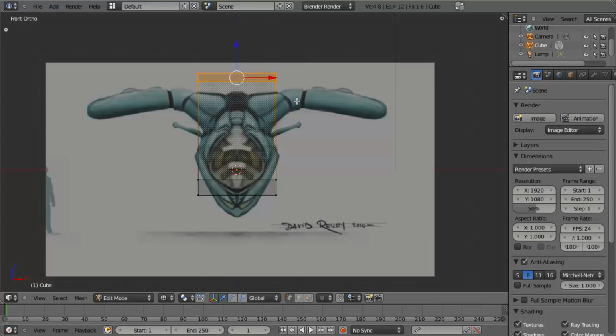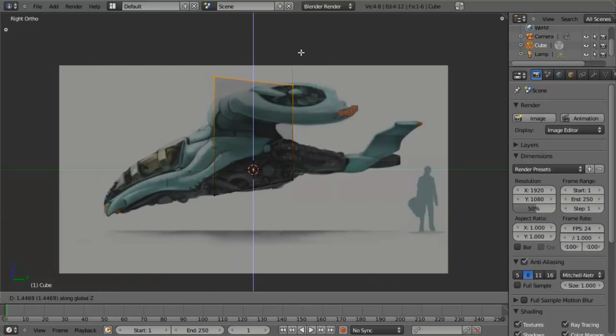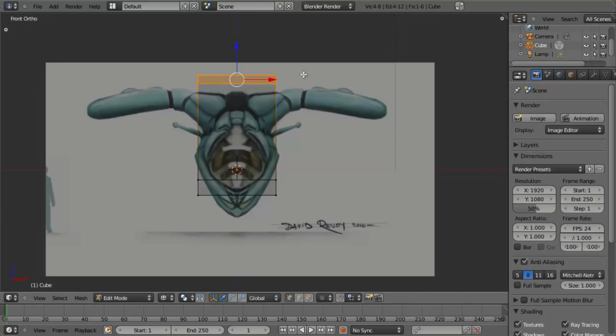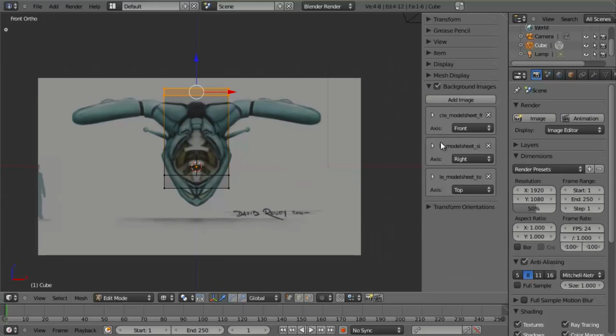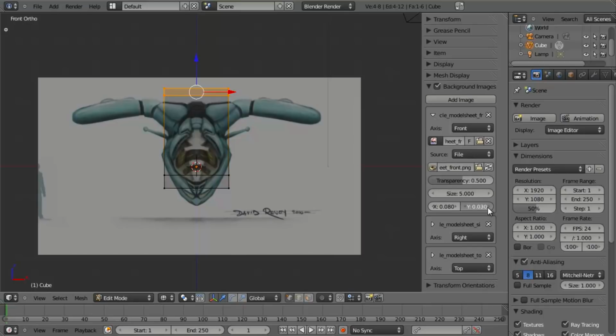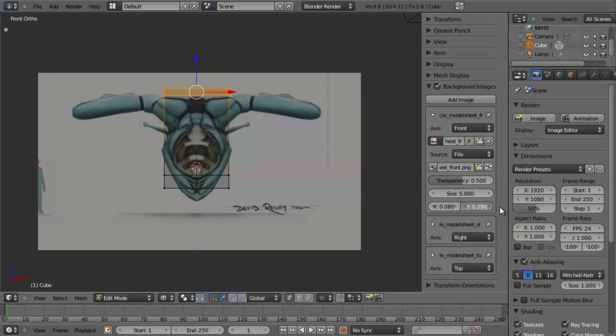And we can see actually that it's pretty close. So in fact, we're going to go ahead and leave it like it is. Well, no, actually we do want to pull this up, say right about there, just to the top. And then let's hit N to bring up our properties panel. And on the front one here, we'll toggle this arrow down, and let's drag this up along the Y-axis to about right there.